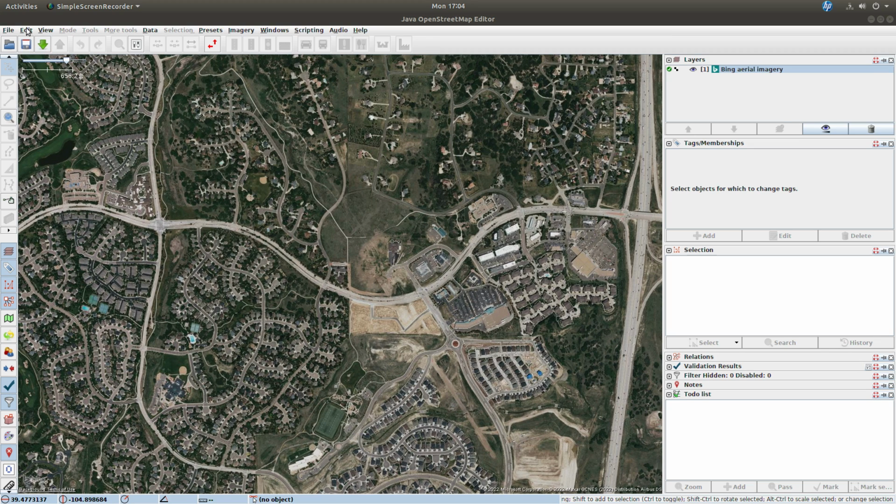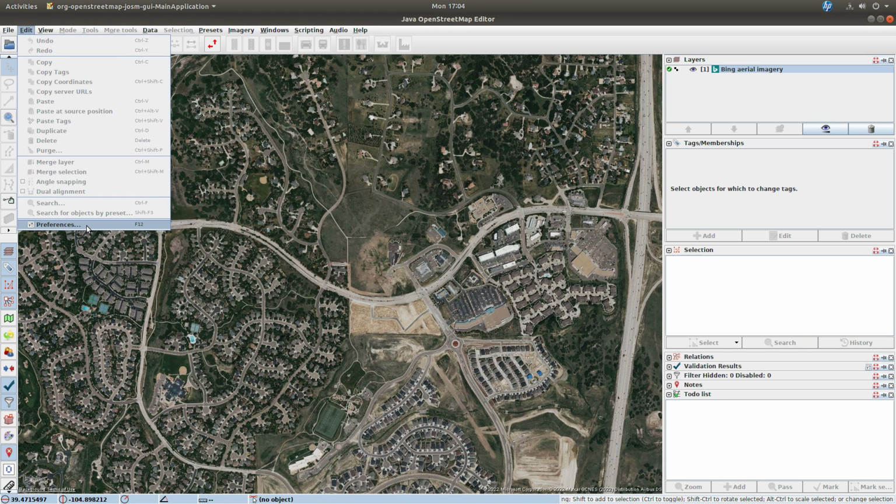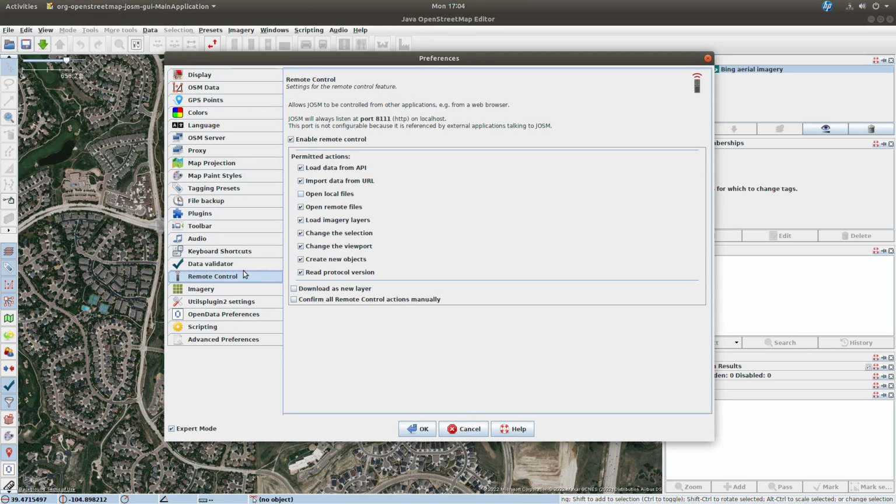And to do that, go to Edit, Preferences, make sure you click on the Remote Control tab. The little icon looks like a TV remote, and make sure the checkbox for Enable Remote Control is checked.